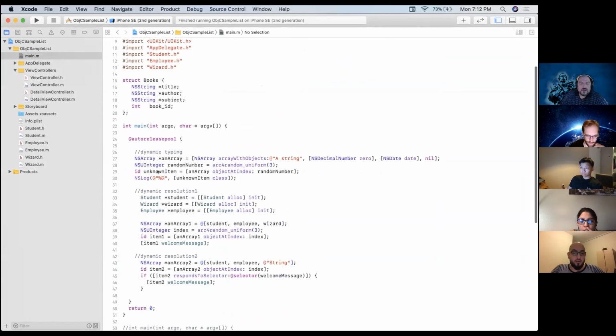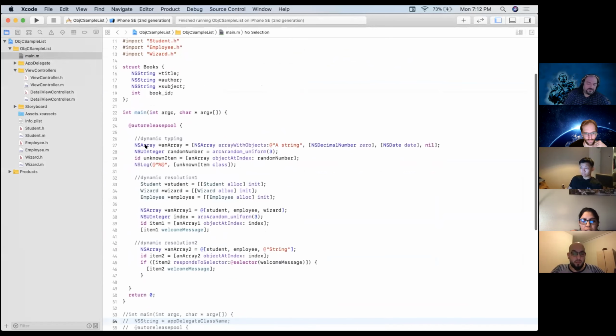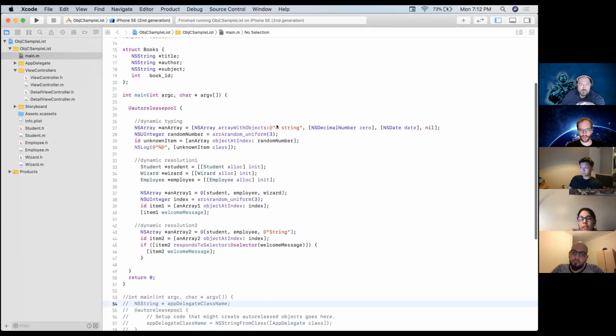So here, this is the first example. Here what I declare is an array. This is a heterogeneous collection of objects. In Objective-C, the arrays are not typed. So what it means is that every object that you insert in an array is basically treated as an ID. So here there is a string, a decimal number, and a date.